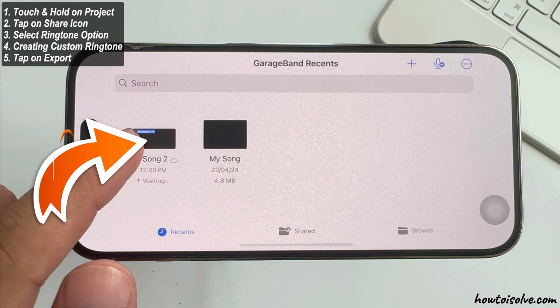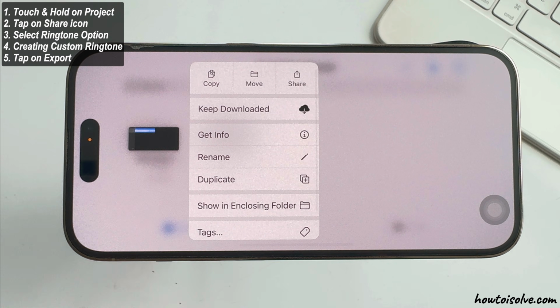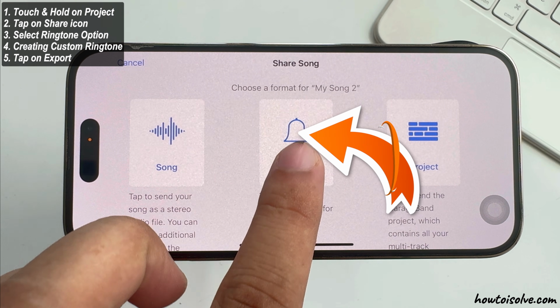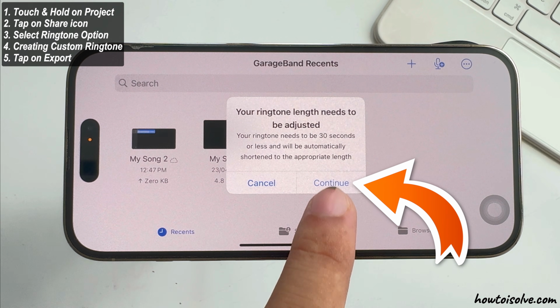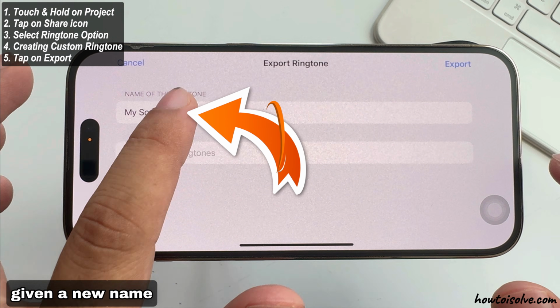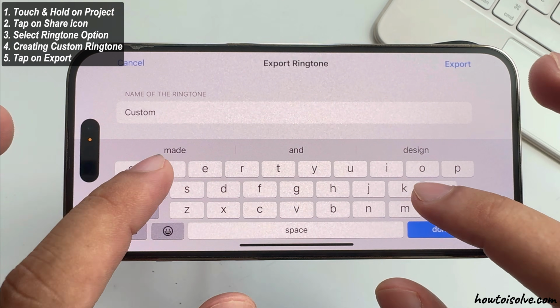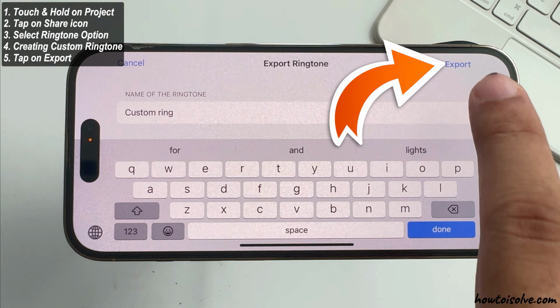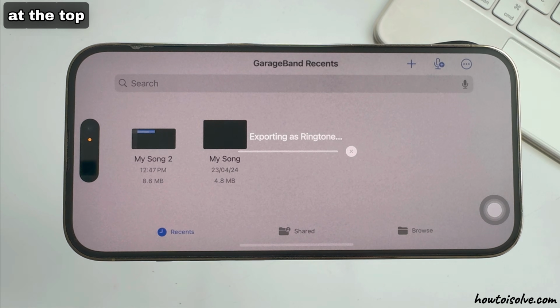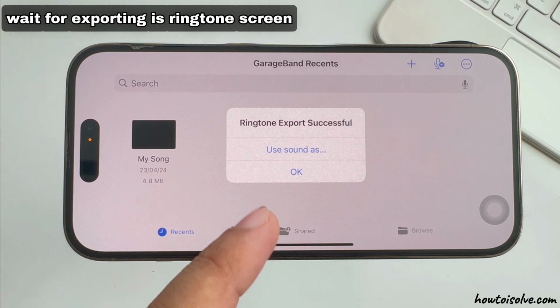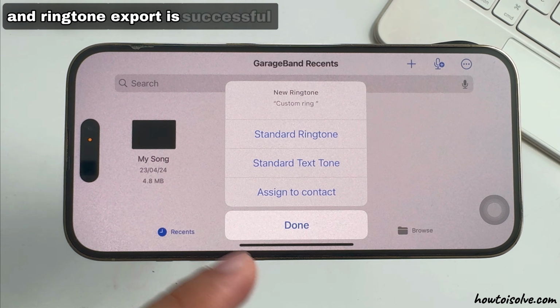Here, you can see your GarageBand project saved. Touch and hold on the project. Tap on the share icon from the pop-up and select the Ringtone option. That's for creating a custom ringtone for your iPhone. Give it a new name that's easy to identify. Once you're done, tap on the Export option at the top right corner of the screen. Wait for the exporting as ringtone screen until the ringtone export is successful.